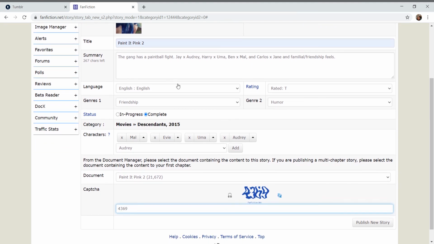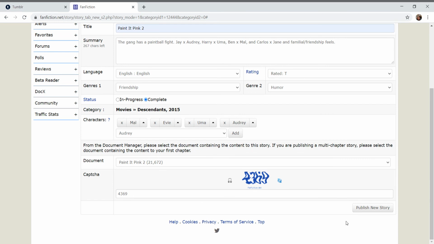You have your English language. You have your writing. You have your genres. There's a lot of different genres. You can just pick pretty much anything you want. You can click complete if it's complete, in progress if there are multiple chapters left. All right, you got your movie, because you selected that a minute ago. You've got your characters, you've got your document, you've got your CAPTCHA filled out here. I'm saying that right. Maybe I am. I don't know, maybe I'm not.